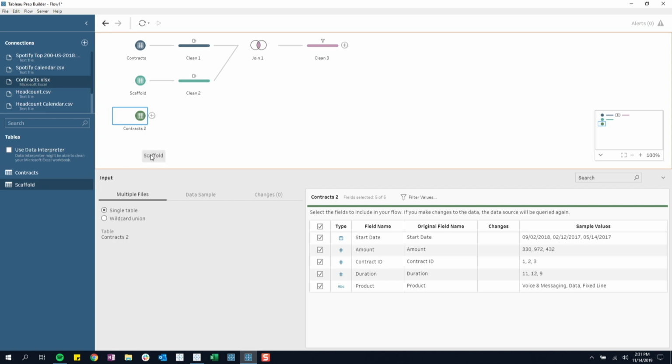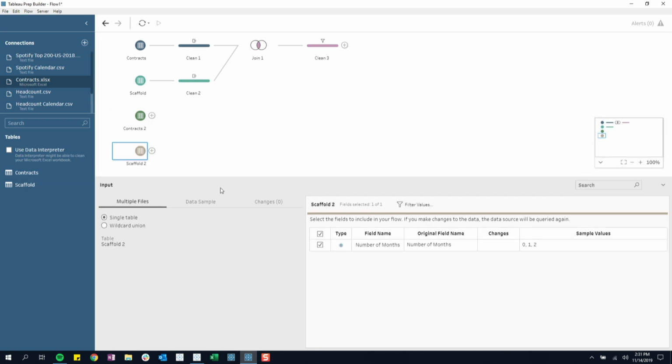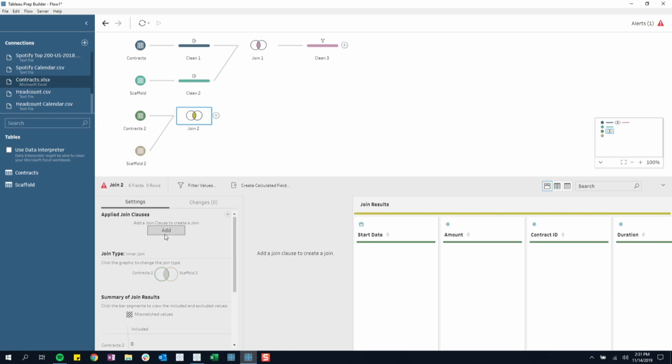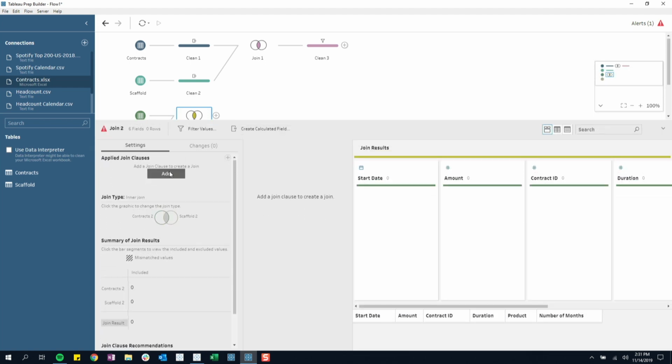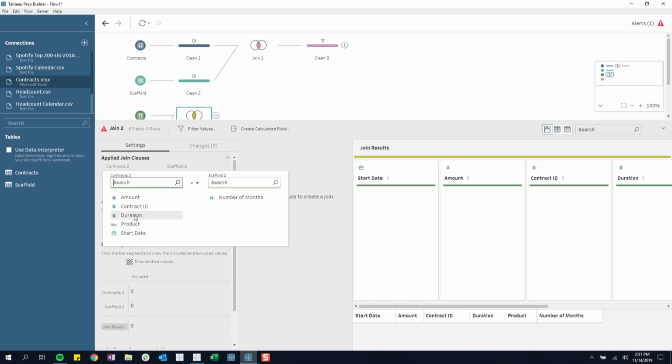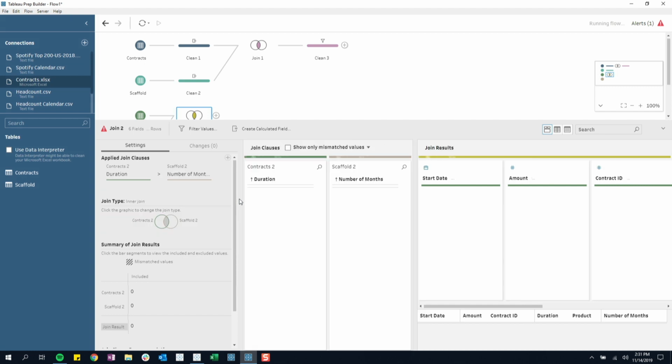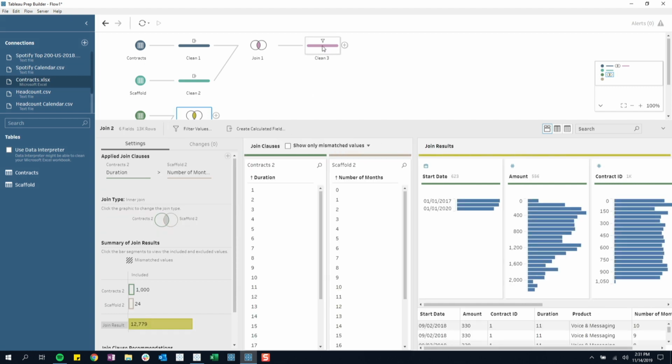So this time I'll bring out my contracts and my scaffold, and what this allows me to do is join on the clause that I applied in the filter. So here I just drag and drop, again, the 2 tables. There's nothing in common between them, so I need to add my join clause manually. And I just need my duration to be greater than the number of months. This is exactly what I put in the filter step.